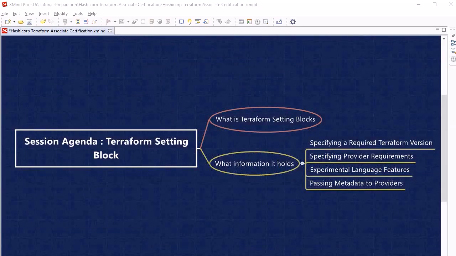So guys, this is what I wanted to discuss in this session. One thing I would like to tell you here: the Terraform setting block is a very rarely touched block. What it means is we write the configuration for the Terraform setting block only once while working with the production configuration, but I want you to be aware of all these settings so that you can understand the significance of the Terraform setting block.